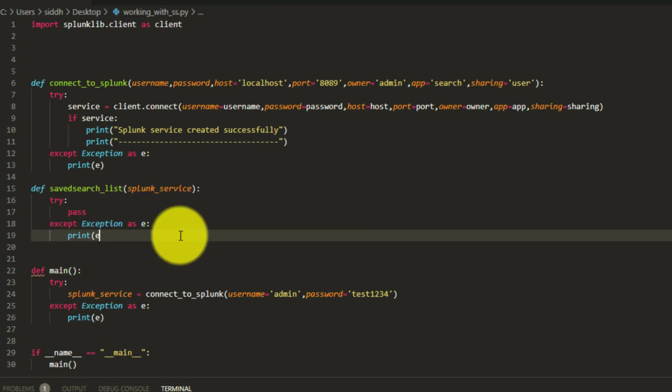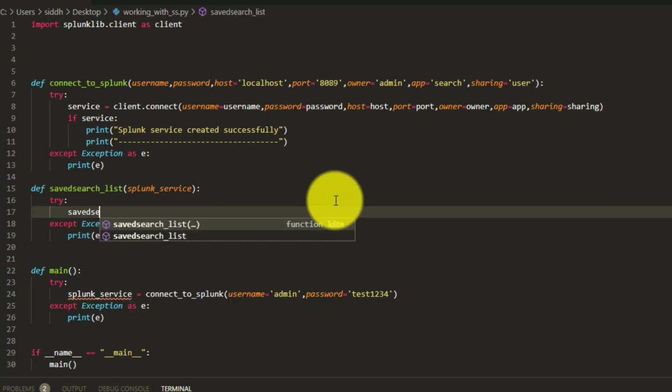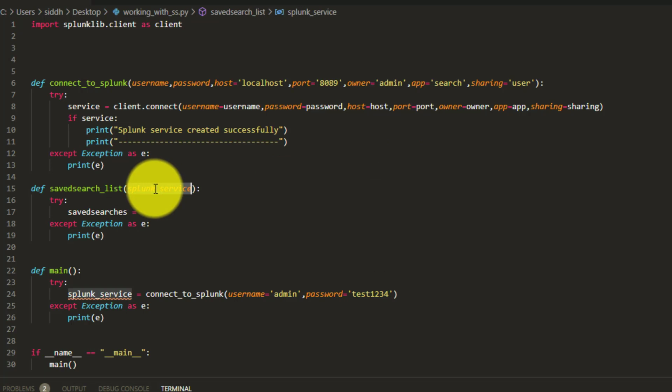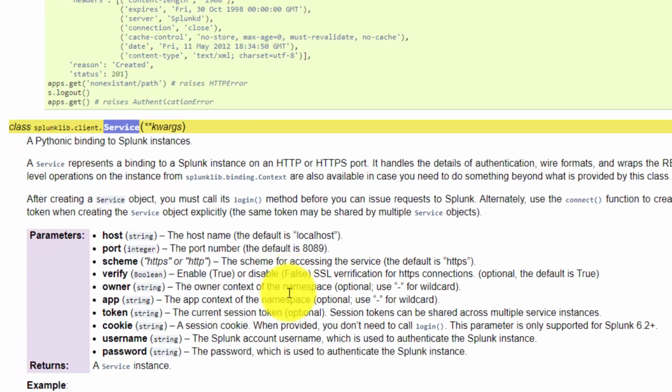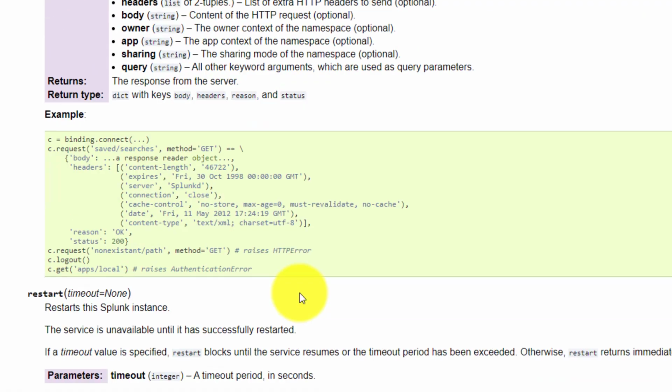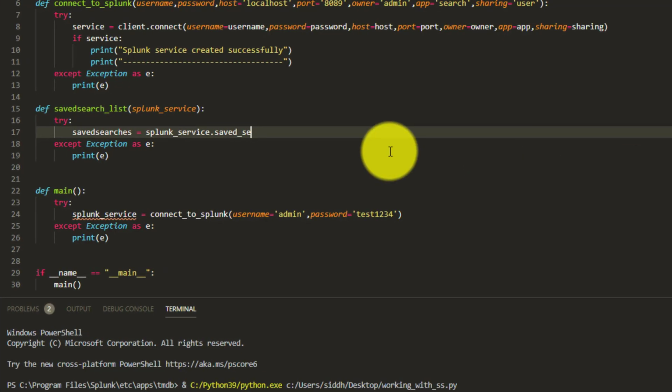Okay, so now how to list the saved searches. We will take this Splunk service output to a new variable called saved_searches, equals this Splunk service dot saved_searches, right? If I go back to the documentation and quickly go over there, this is the one we are referring to, correct? So saved_searches over here.